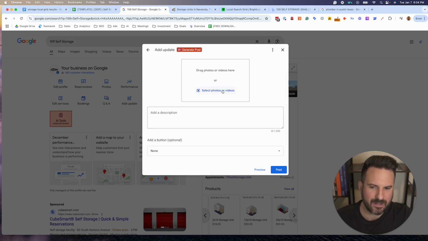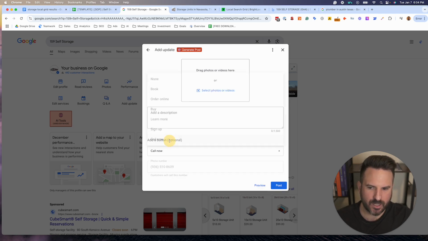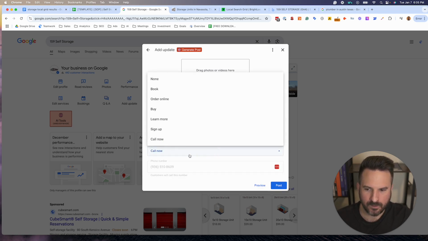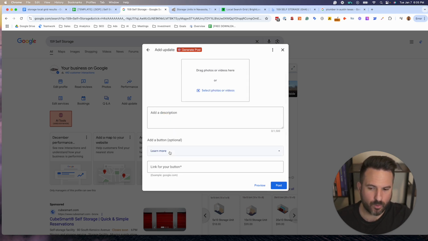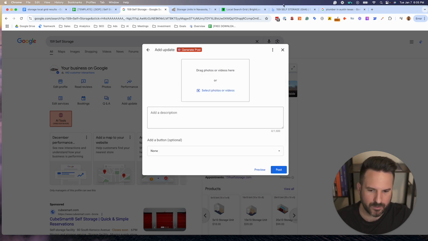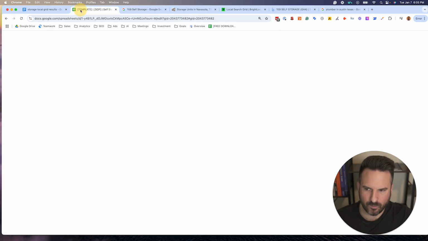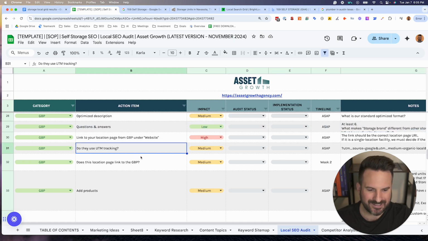So what you want to do is add a photo, write up a description. You have about 1,500 characters, and you want to choose the most relevant call to action. I like to alternate these if there's multiple that are relevant. For self-storage, I'll alternate between call now, if we want to get phone calls, I'll use learn more. Sometimes I'll try order online and I'll link right to my rental page. So whatever of these are relevant, buy works as well. Utilize the right one and it'll show up as the clickable link at the bottom of your post. So those, again, it's good to do on at least a monthly basis, but ideally you do those weekly.